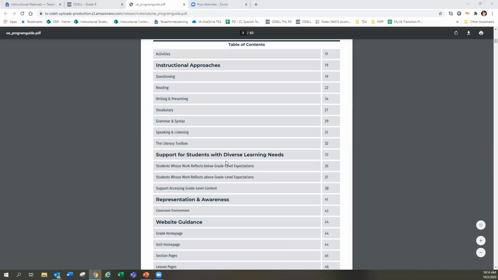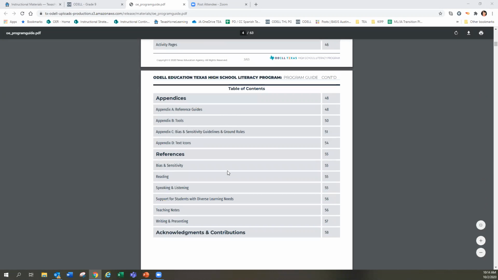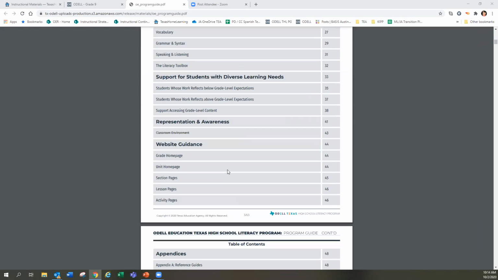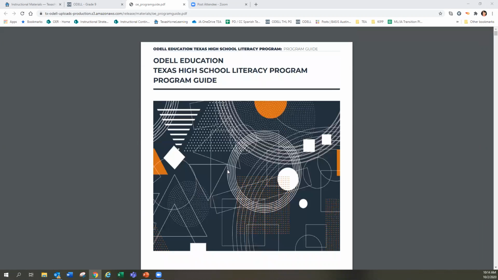Supports for all students in meeting diverse learning needs, and then representation and awareness. So you're going to see a number of references and resources in this program guide that I think is just a really excellent place to start to learn more about these resources.